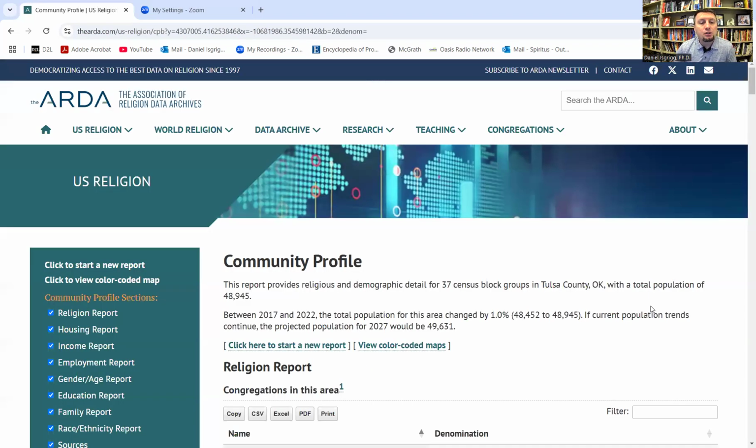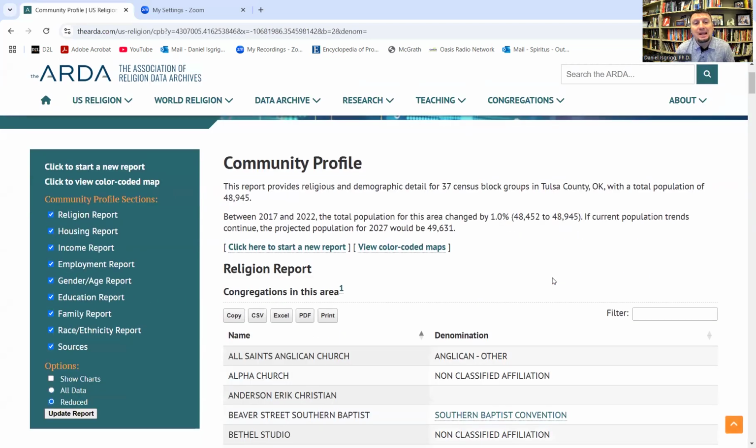What it's going to do is generate a community profile report. This is a report of census data. And so you can see it gives a little bit of generalized information here. And then there's all kinds of reports that you can do. There's religion, housing, income, employment, gender, education, family, race, and all kinds of things.